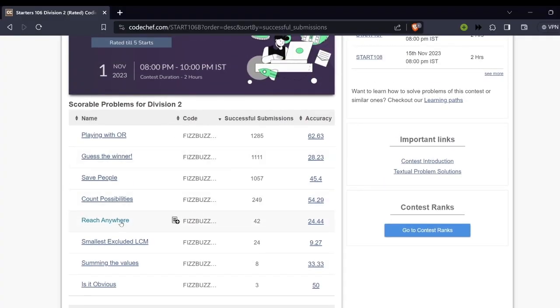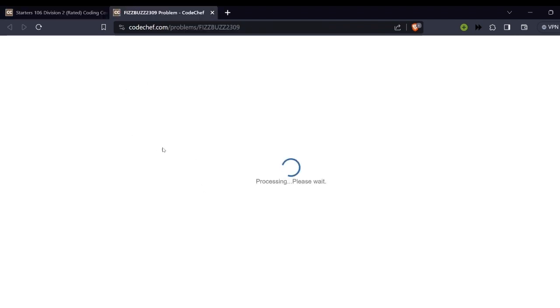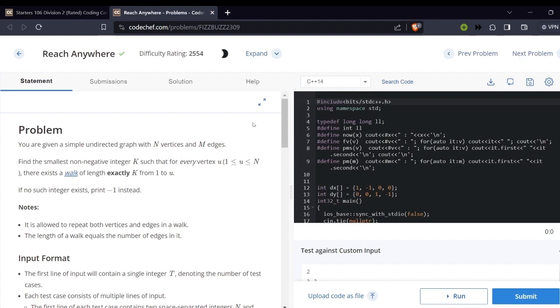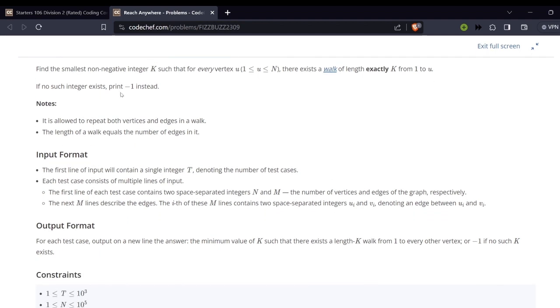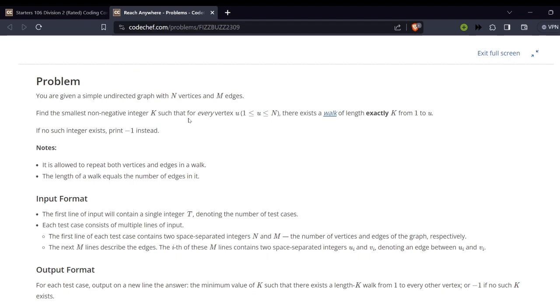Now let's look at the fifth problem of division 2, which is reach anywhere. In this problem, we'll be given a simple undirected graph with n vertices and m edges. We have to check whether we can construct a value of k such that every node has a path which exists from the starting node, that is the node 1, and the path length should be exactly k. So this is what the question is all about.